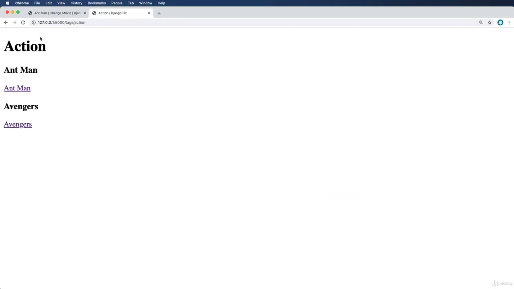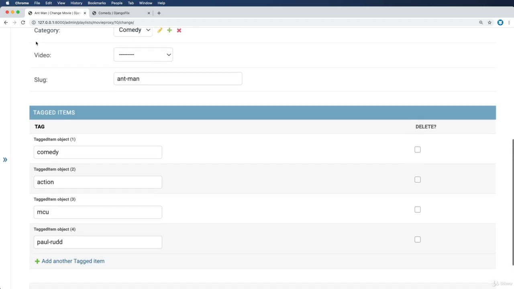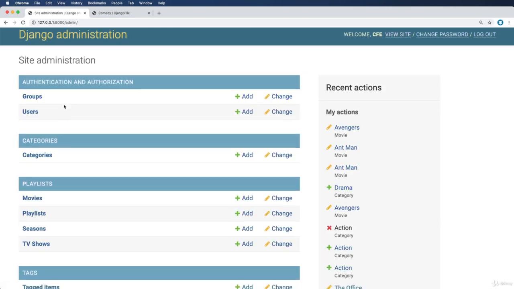And we refresh in here, and now it's showing me tags of action. It's showing those two different movies. If I do comedy, it's only showing me Ant-Man at this point. So that's because I didn't actually create that many tagged items.